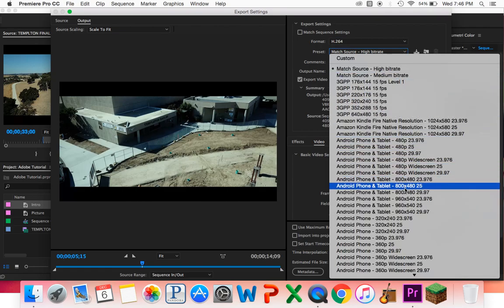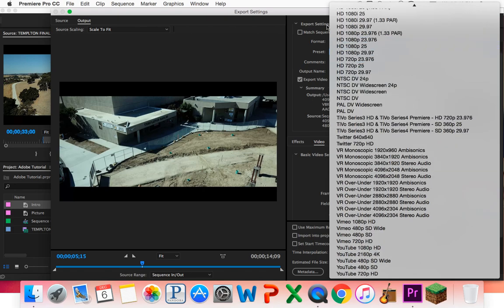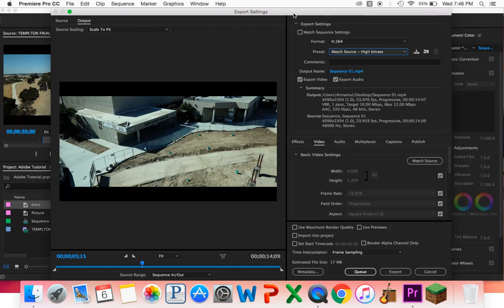This is a bunch of different presets for how you want to save your video. Yeah, there are a lot, so you can do some research on these. I just use match source rate. Or I sometimes do other ones, but it really doesn't matter.